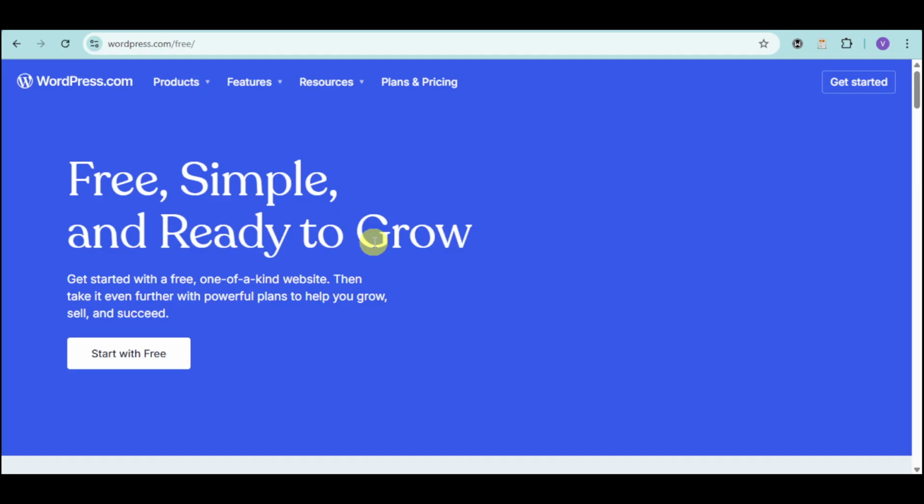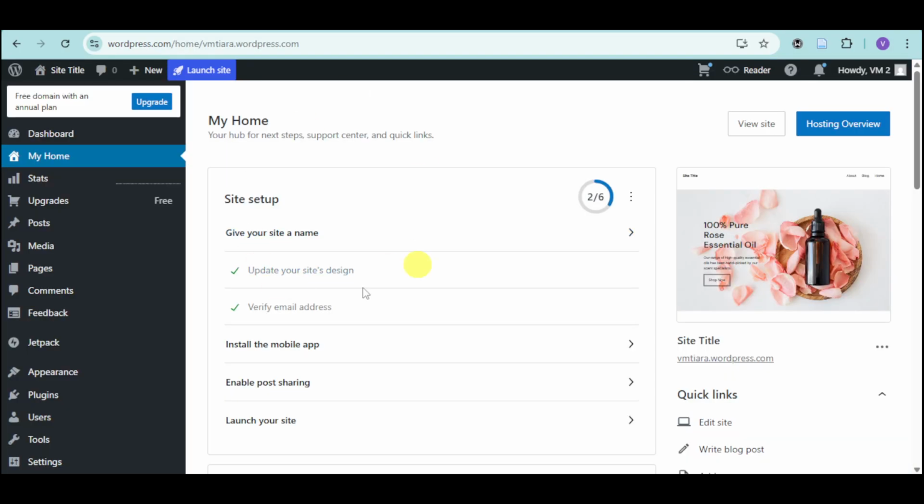But if you don't have a WordPress account yet, you can just go right here and click on Get Started or Start with Free button right here. You can just sign up and create your very own site. But if you already have an account, you can just simply sign in or log in to your specific account. Now, once you're on WordPress, you will automatically be redirected to its homepage.